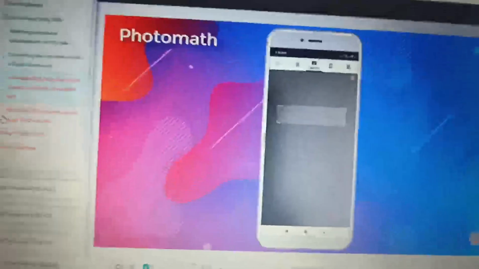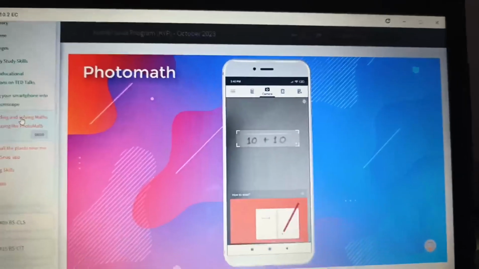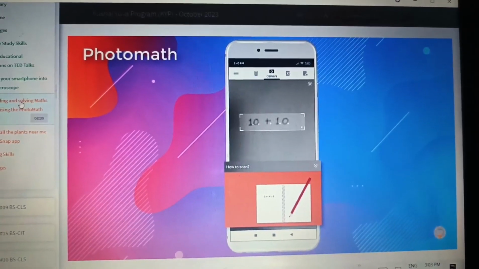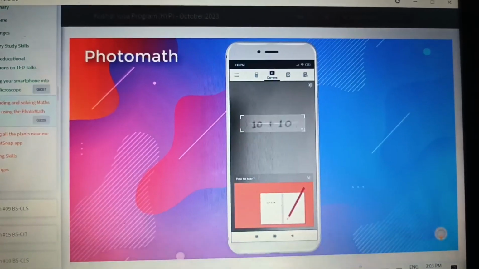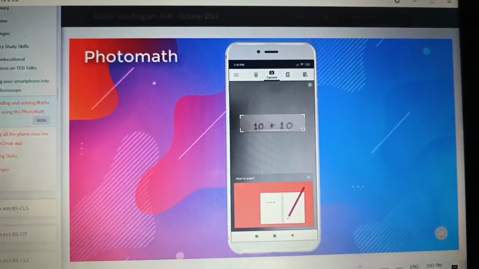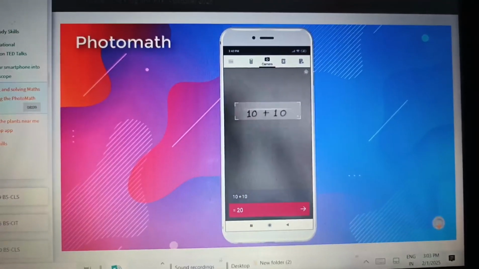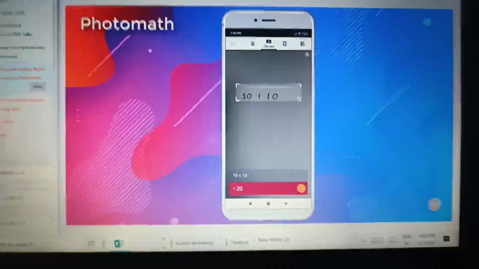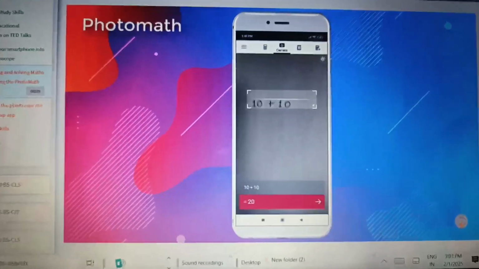Friends, now let's focus the camera on the notebook where the problem is written. The app tells you how to scan it. Alright, now we have focused our camera on the problem 10 plus 10 written on the book. The app has scanned it and whoa! You can see the problem below as well as its answer. Wow! It's like a magic! Now let's tap on the arrow in front of the answer.